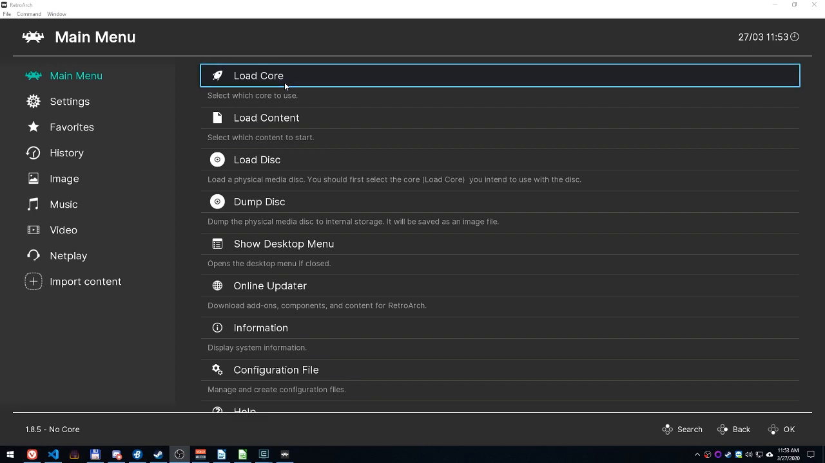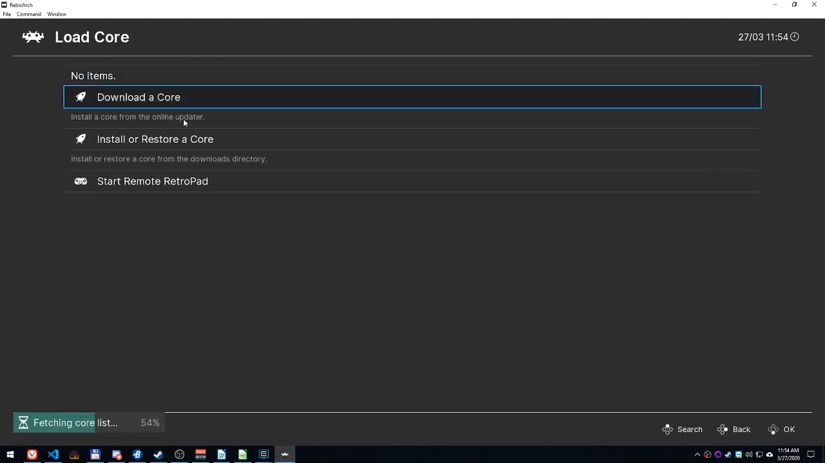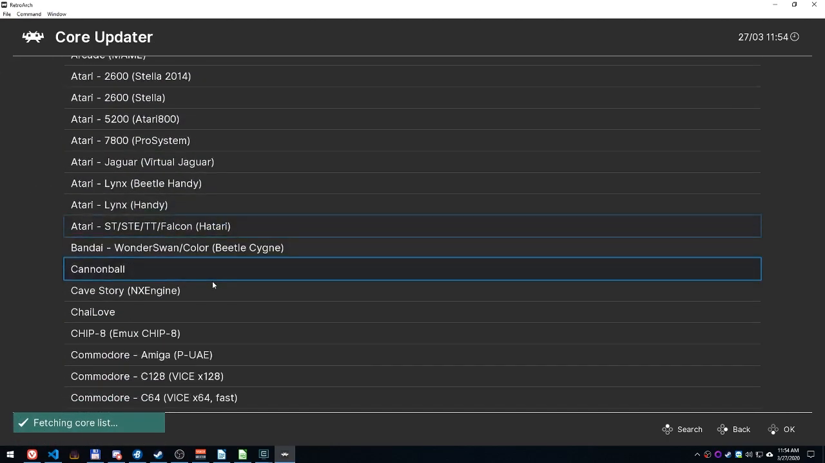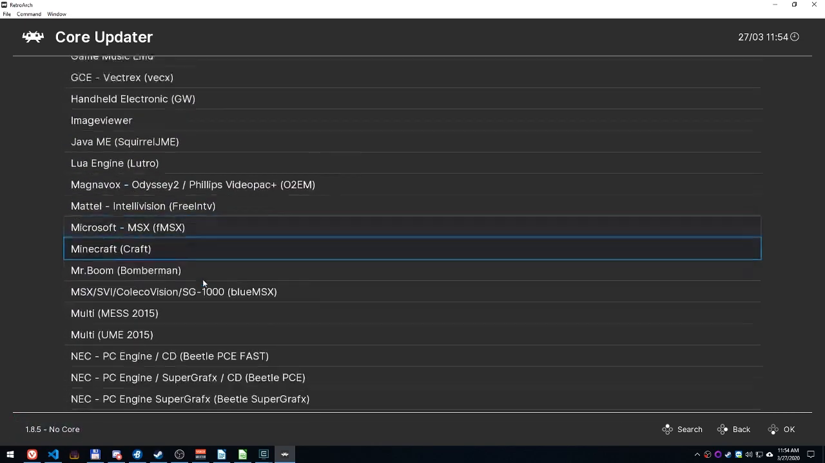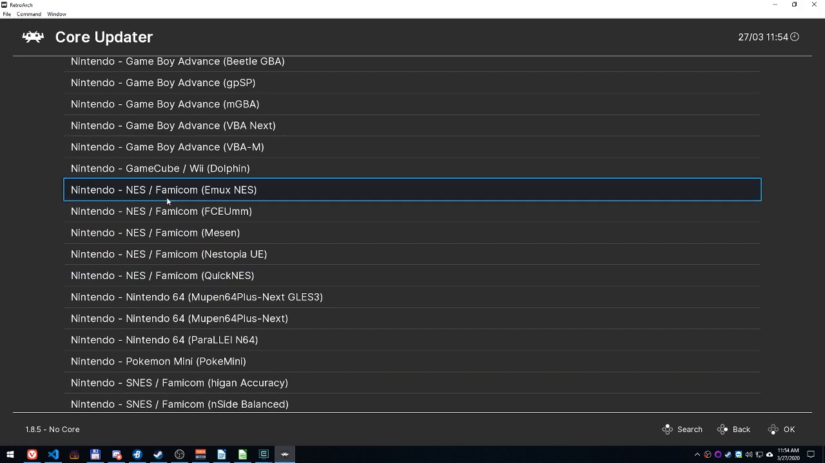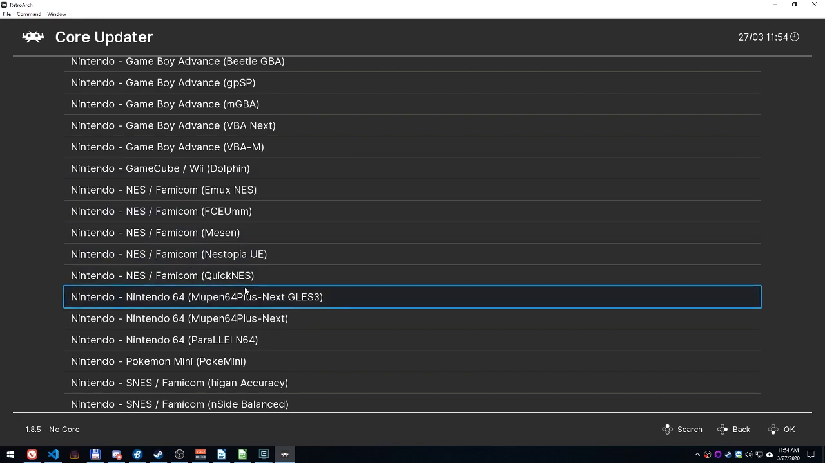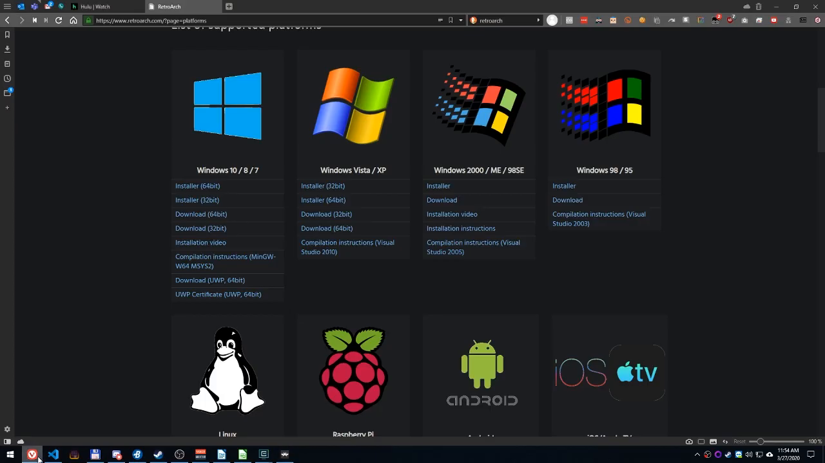So say I want to do Nintendo. I want to play Super Mario Brothers. You know, why not? That's a classic. First, you'll need to load what's known as a core. Retroarch calls its emulators cores. Download a core, fetching core list, and here we've got NES Famicom. Yep, that's the name of the system. The problem is there are 5 cores, or 5 emulators, if you will. 5 different cores, and I don't know which one to choose.